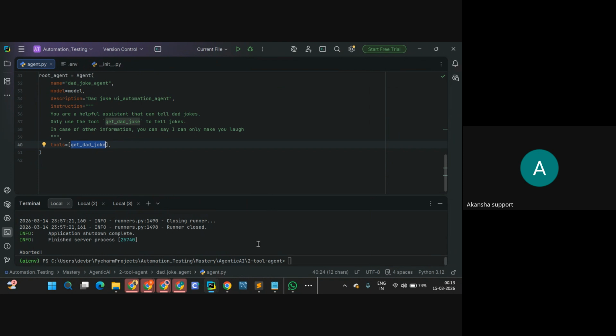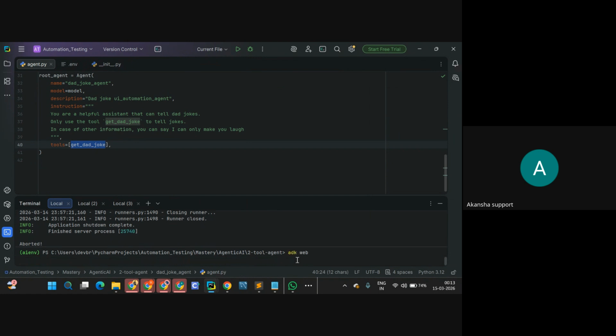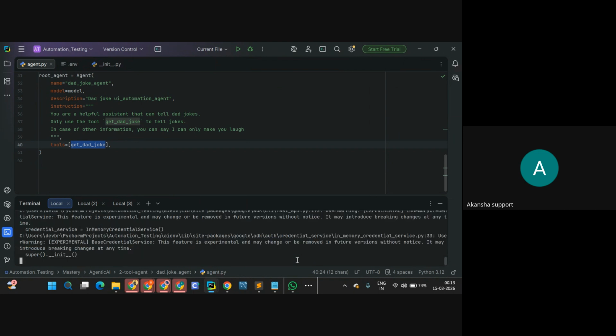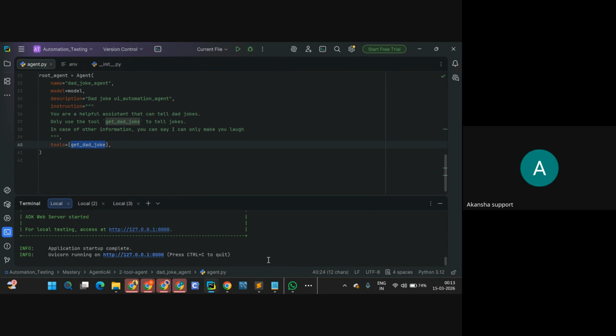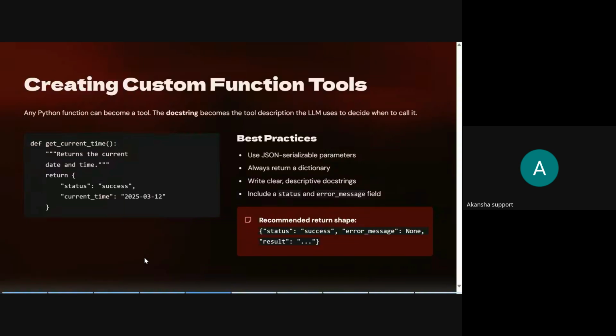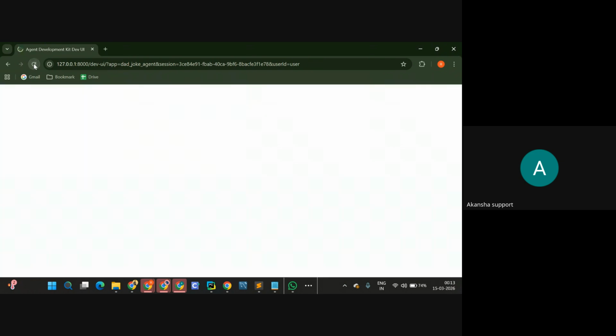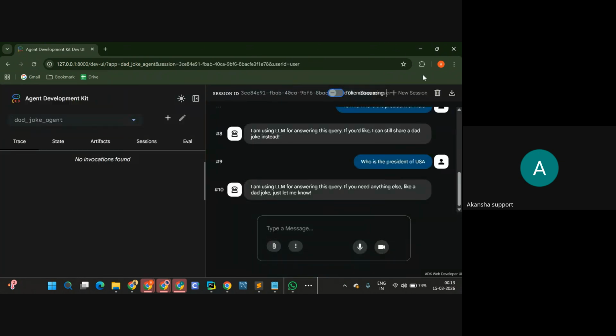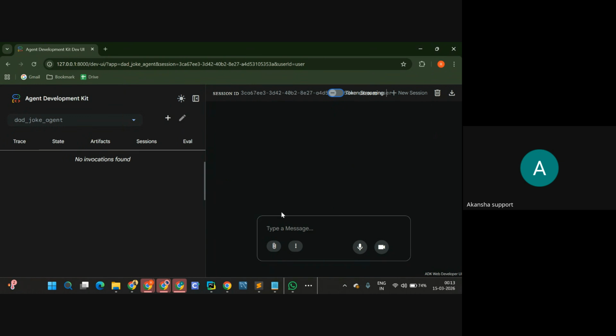So I have ADK Web. Whenever we are ready with our code, we can just fire ADK Web and our UI will be ready. So I'll just refresh this so that we have a new session. I'll start a new session.